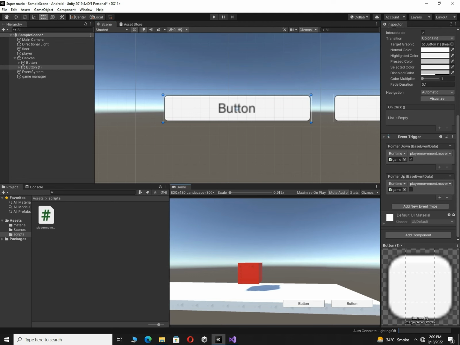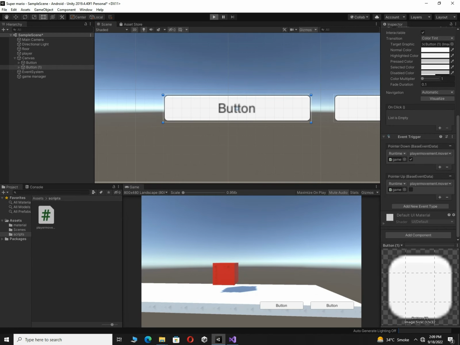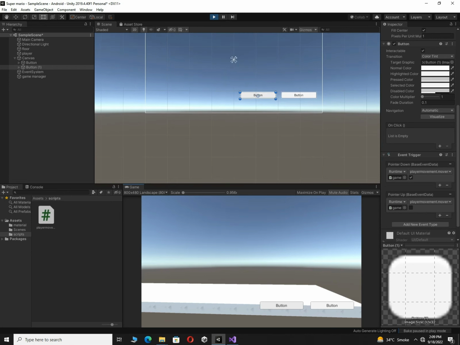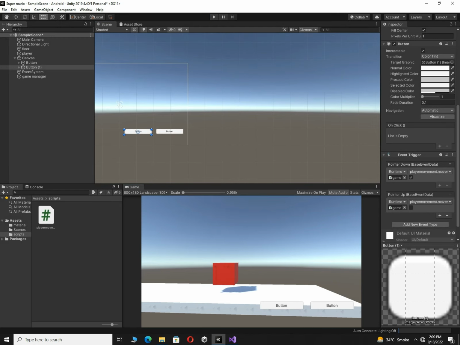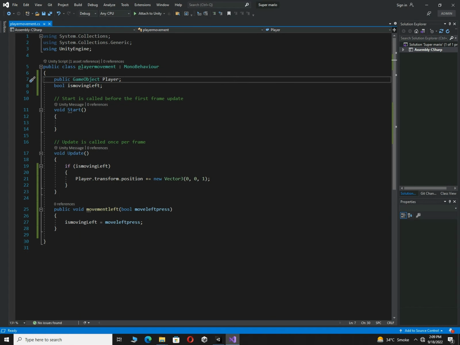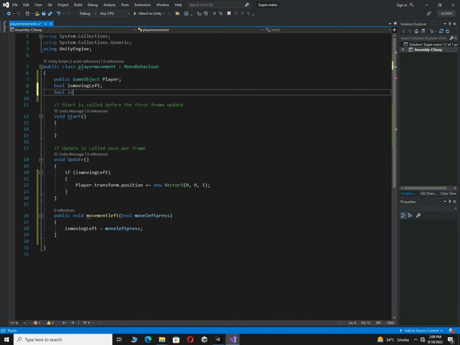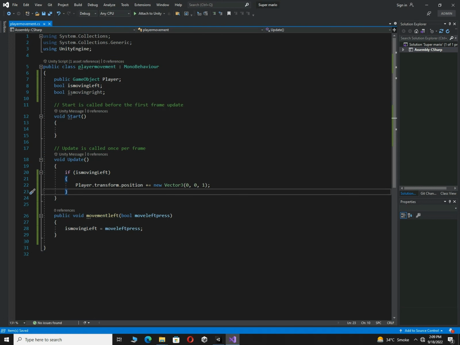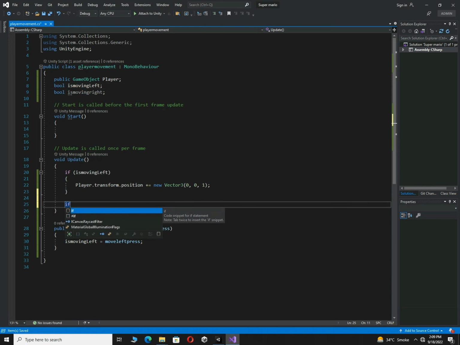All right, so let's test whether our game is working or not. Okay, I'm gonna press my button. Oh, so it's working. Amazing. Okay, so the same thing we have to do for right button. All right, so make another boolean is moving right, save it and create another function in void update.